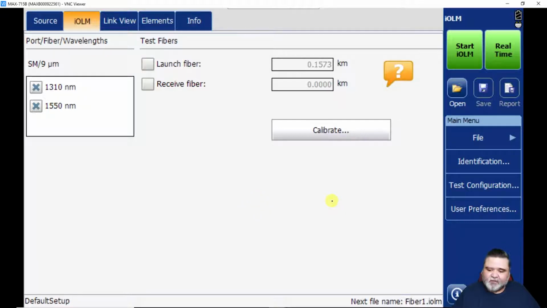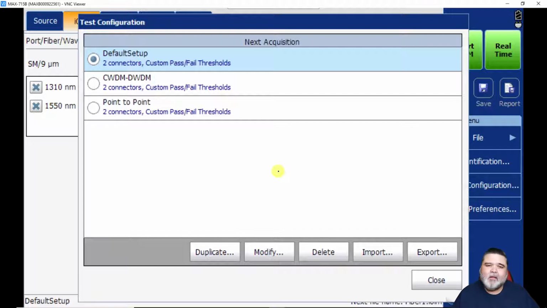Now I'm going to set up my test configuration. Just above user preferences, I'll select test configuration. iOLM, one of its big strengths is analyzing the data. So how does it know whether or not a splice is good or bad? How does it know what type of elements are in the system? That's by configurations. Setting the thresholds and some other details about what we're going to test, we do under configuration.